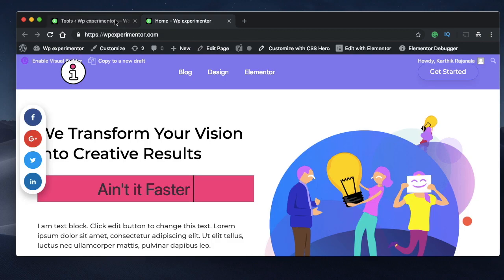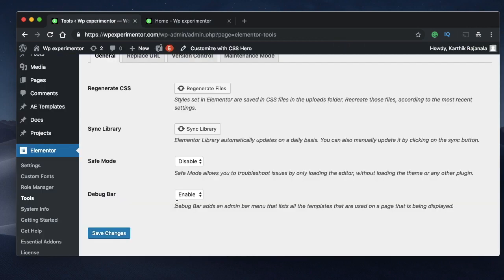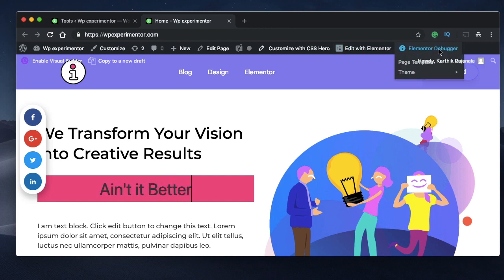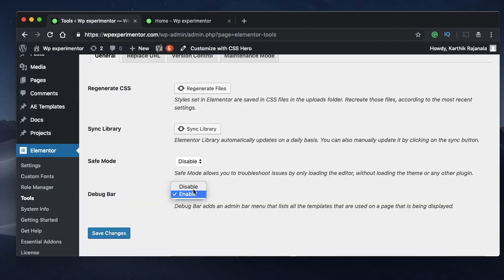So I can open any page, post or custom post type that is designed with Elementor, and there's an option called Elementor debugger because that's what we've enabled here. It will show us various themes and page templates which are used. So it's basically telling us there's a page template, and there are a few other things that are used on this page. So that's what the debugger shows. It's not required, so you can simply disable it and save changes.